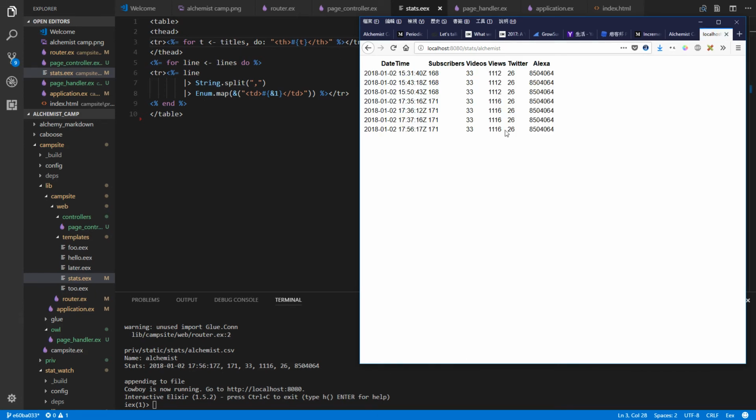All right. And it doesn't have all the same data that was on alchemist.camp because this is just running locally on my computer. It hasn't been collecting stats every 6 hours for however many days. Okay, so this is working.